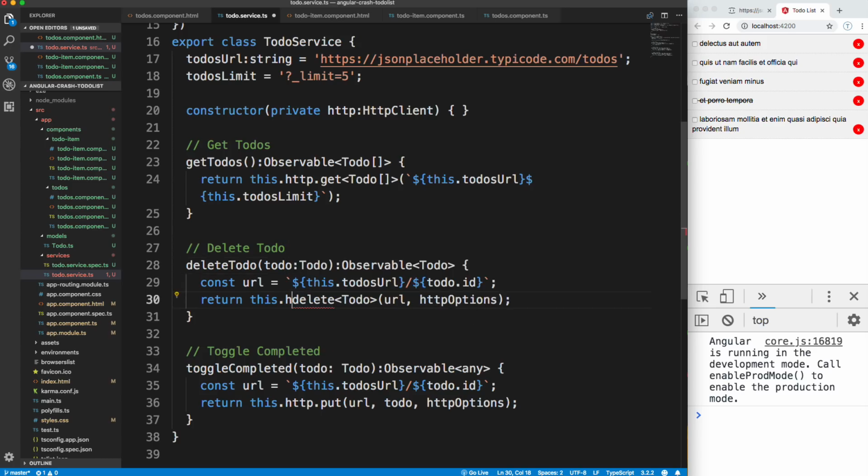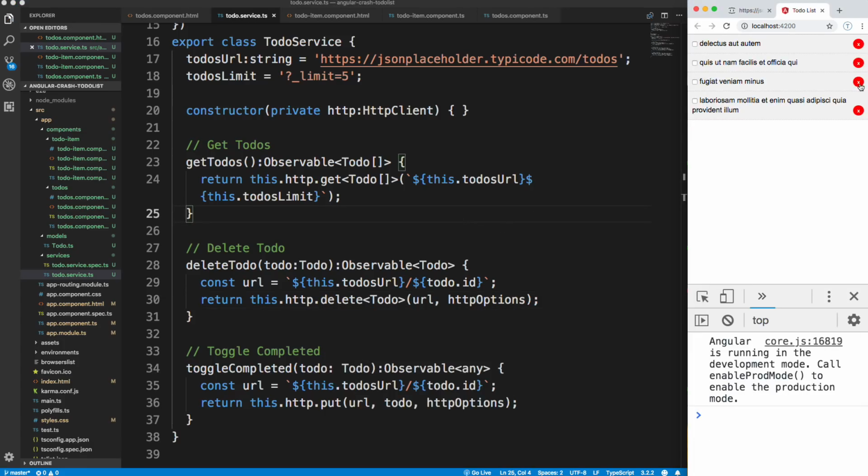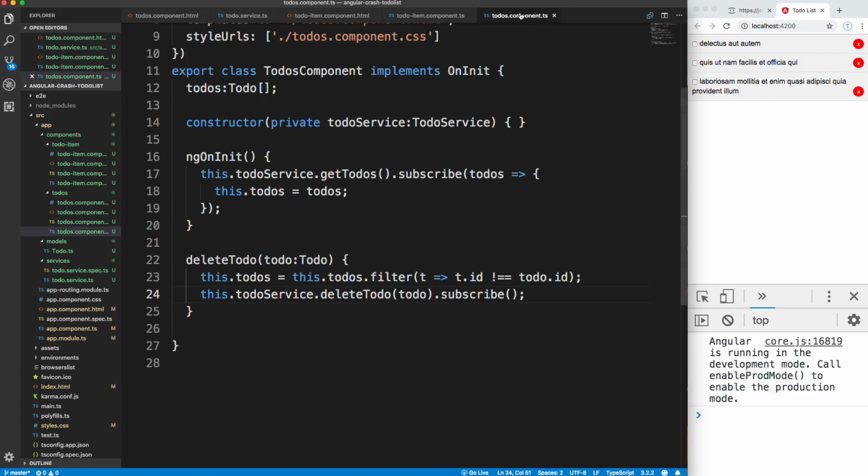Whoops, I forgot HTTP. Okay, so now let's save, and now when I click, it's going to delete it from there as well as the server. All right, so I'll actually put a comment right here.